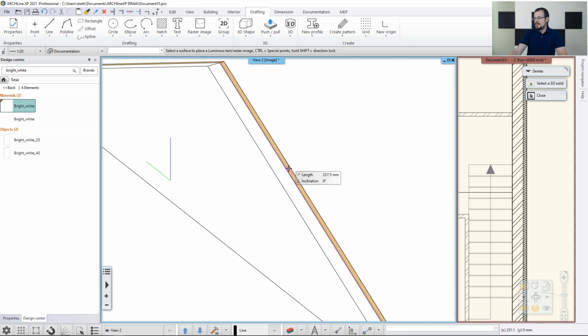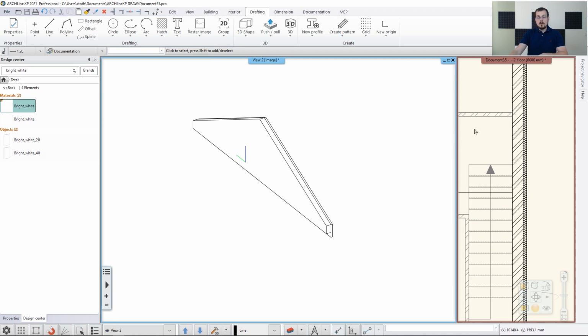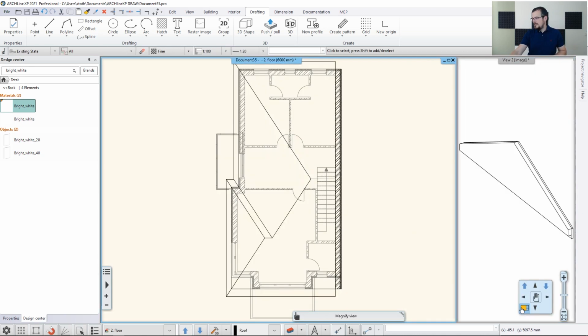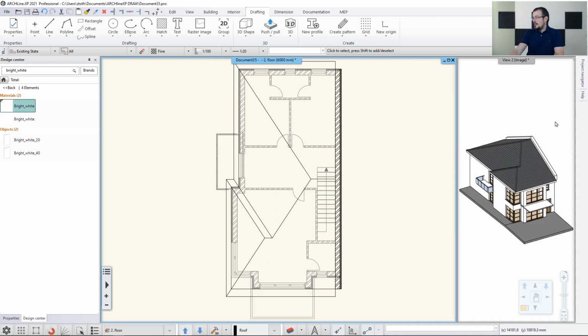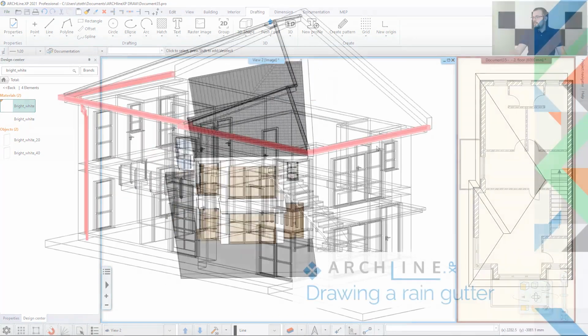Click on the surface that you want to change, and when I'm done, I can go back to the 2D, activate it, and when I have nothing selected, I can click on the 3D hammer to rebuild the whole model. And when I'm done, I can just go back to the 3D and admire what I have done.